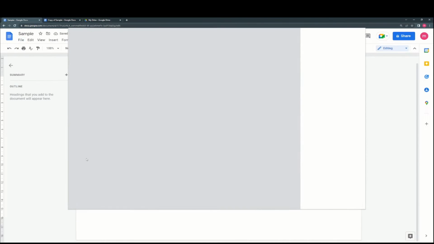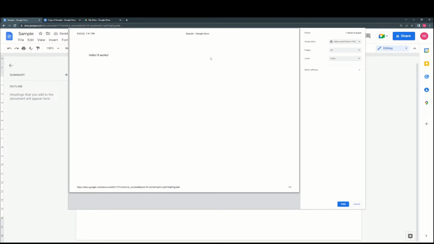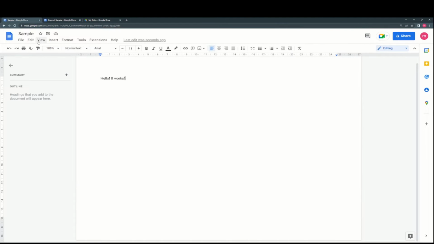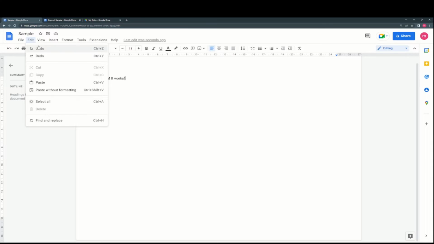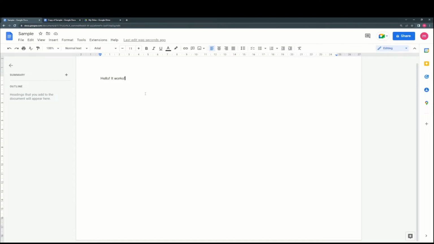All right, so we have print here. You can just print it, nothing special here. Undo, redo, copy, paste. You know how these things work. Ctrl C, Ctrl Z, Ctrl Y, redo, paste, Ctrl A to select all.